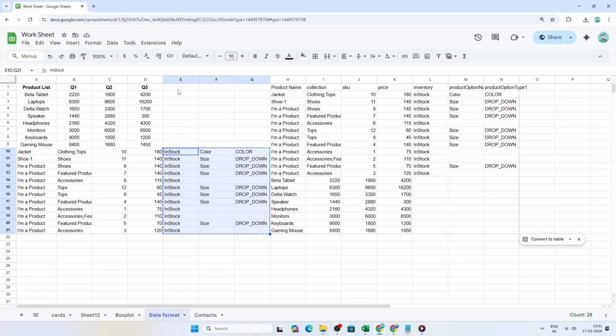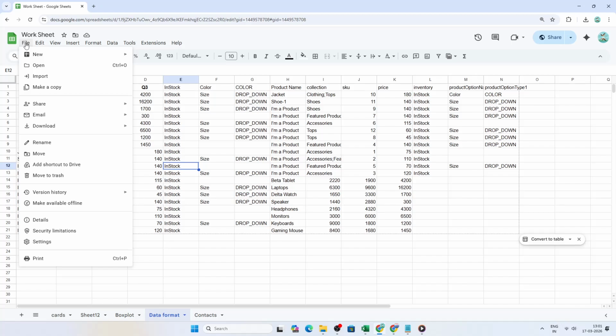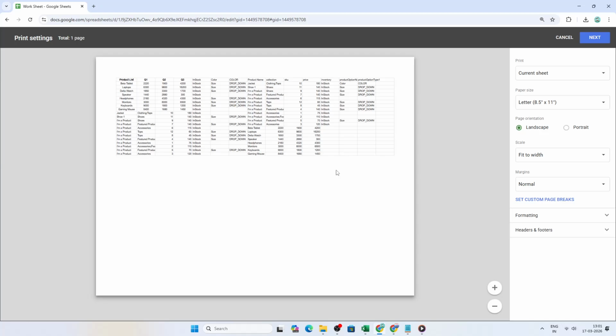First, open your Google Sheets document in a web browser. When you are ready to set up printing, open the print preview. You can do this by going to the File menu and selecting Print, or by using the shortcut Control-P on Windows and Chrome OS, or Cmd+P on a Mac. This opens a full preview of how your sheet will look on paper or as a PDF.